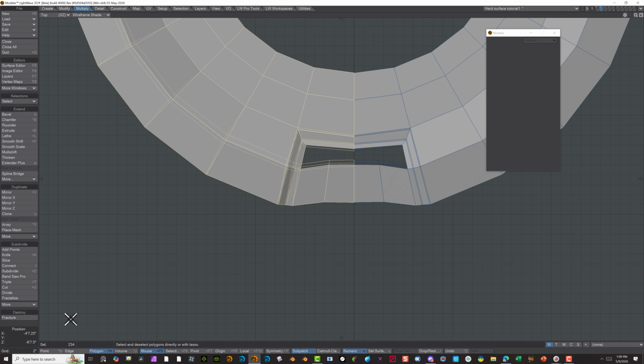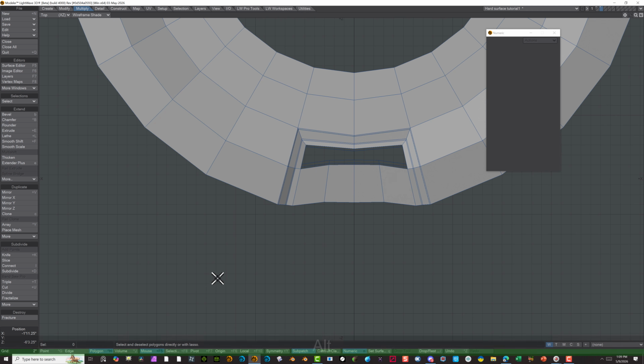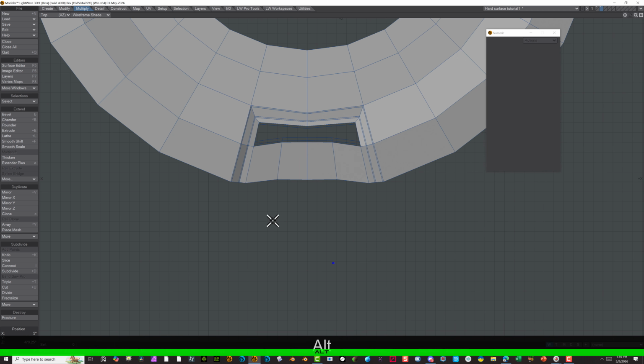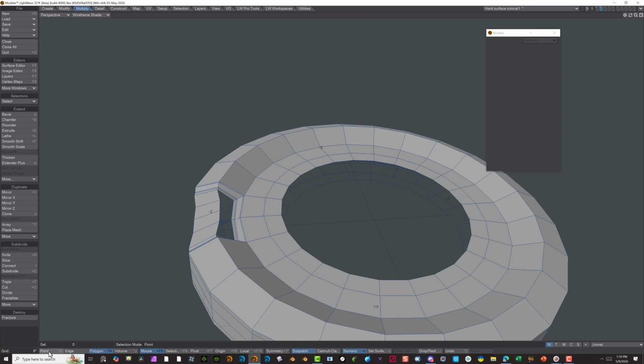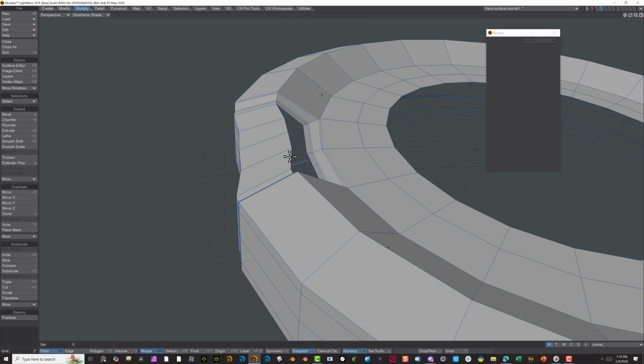So again, go to wireframe or wire shade. And there we go. Okay, so I'm going to select these points here. I just kind of want to adjust these a little bit more. And make sure you get the last one at the other end. There we go. And we can get that one as well.